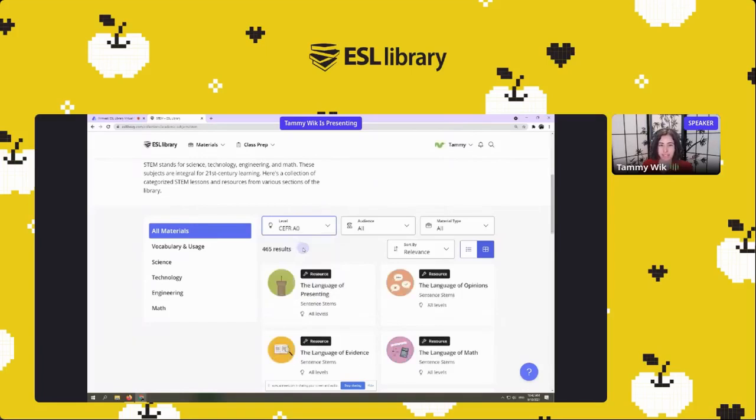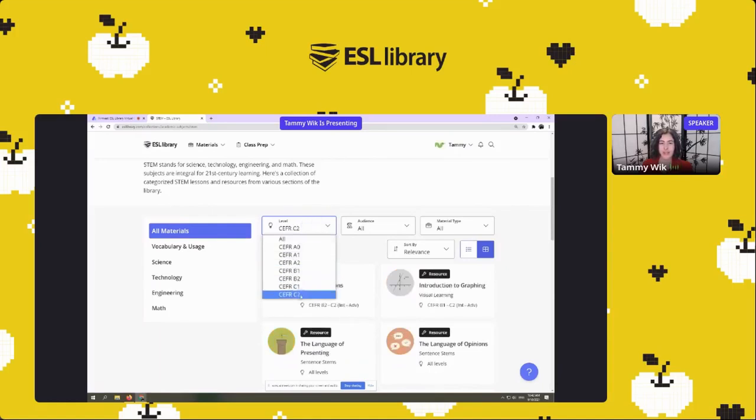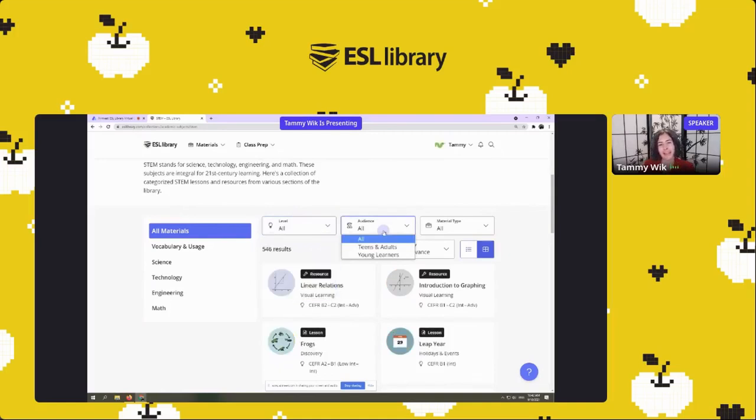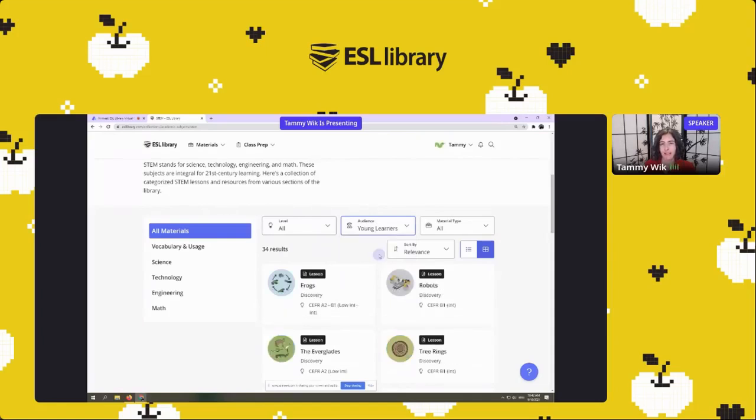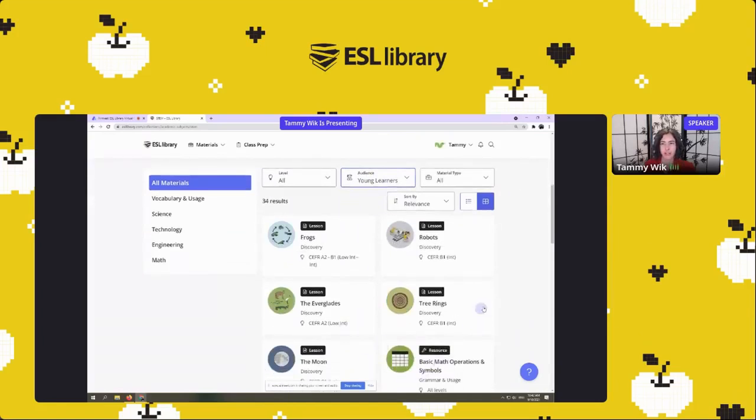So you can narrow if I'm looking for materials for, let's say, complete beginners. I don't know if there's going to be anything. Oh, it does say that there's some here. So we could go there. And if I'm looking for my higher level students, I can sort by that. So you can sort with that filter by level. You can also filter by age. So if I'm looking for materials for young learners, I can filter and see only the materials for young learners.